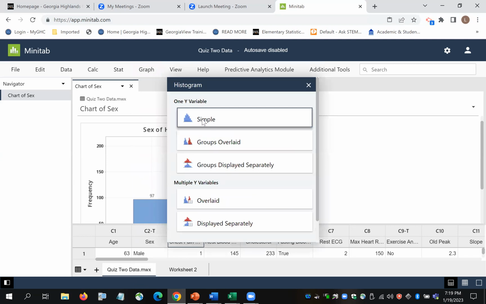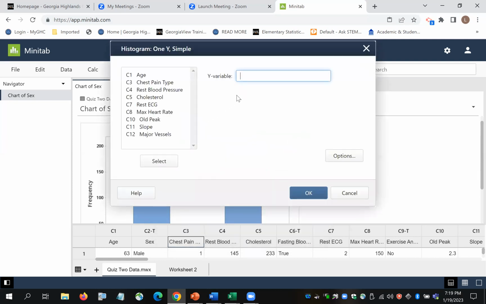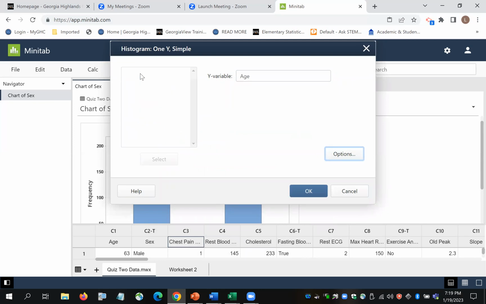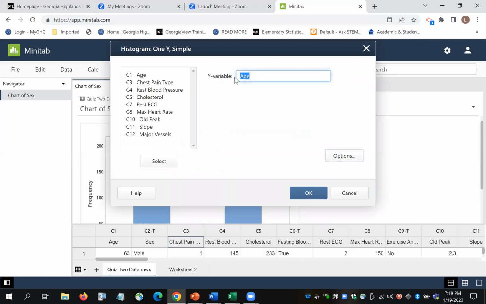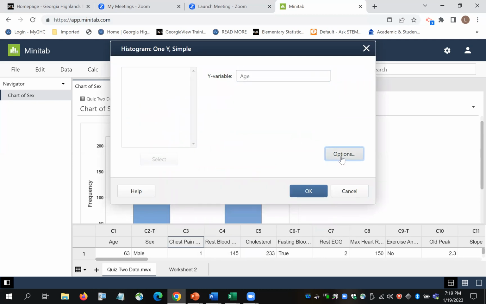I want to keep it simple. Okay. You can get fancy with it. All I ask you to do is keep it as simple as possible. We're doing one variable and we're keeping it simple. So I click on that option. I have to identify the variable that I want it to do. I'm going to do age. Again, I select it by double clicking. So I want to choose age. I move over to age, double click.